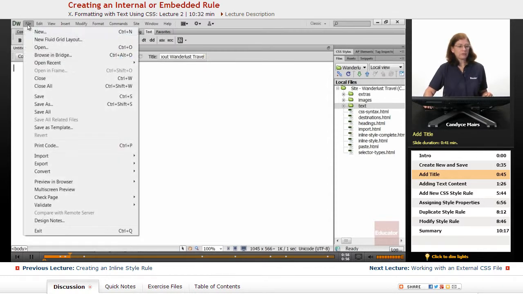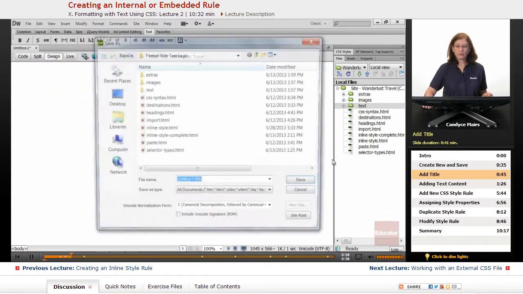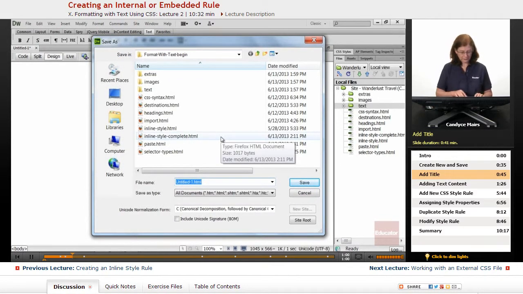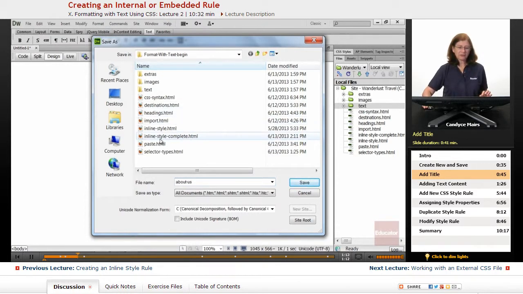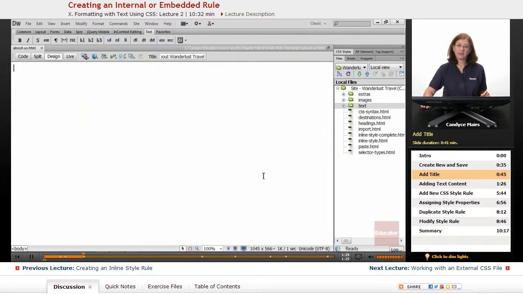Now I'm going to go over and do a Save As, and we're going to name this About. Now I could add -us, and maybe I will do that. Let's do About Us.html. Notice I'm adding a dash. That's my styling for our website. So anytime there's two words, it's lowercase for both of them with a dash in between. So there's our About Us page.